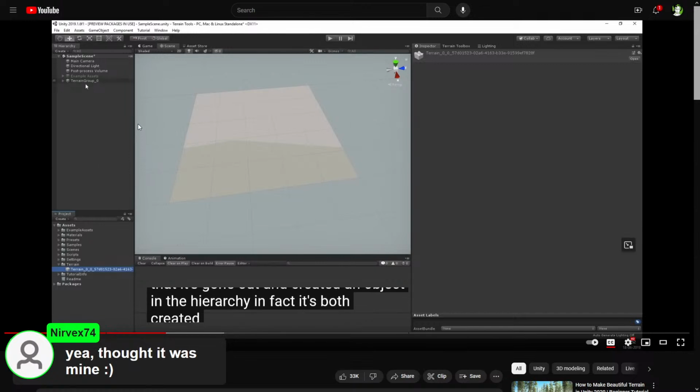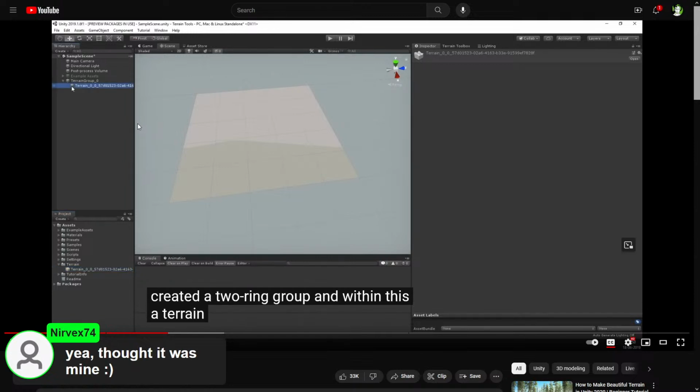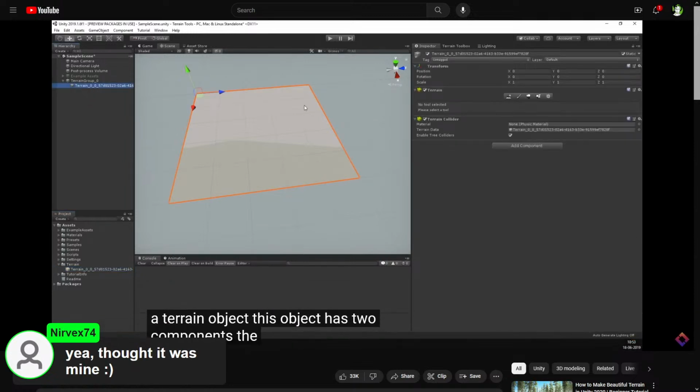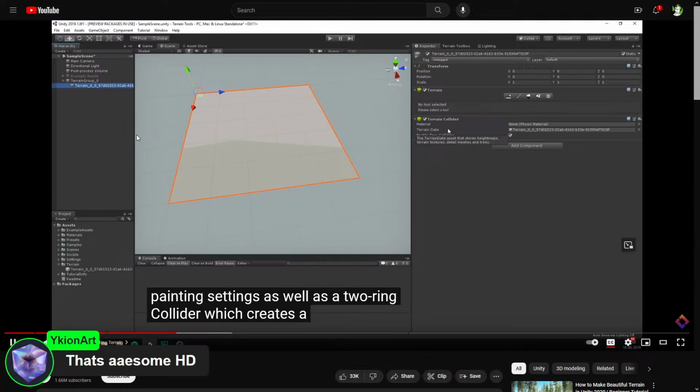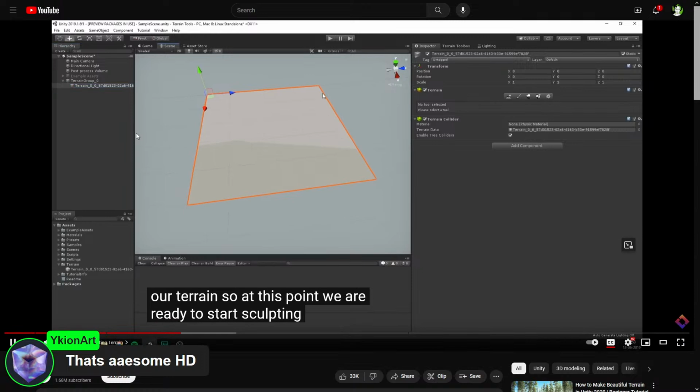In fact, it's created a terrain group and within this a terrain object. This object has two components: the terrain component, which is used to configure our terrain and change our sculpting and painting settings, as well as a terrain collider, which creates a collider so that physics objects will interact with our terrain. So at this point, we are ready to start sculpting our terrain.